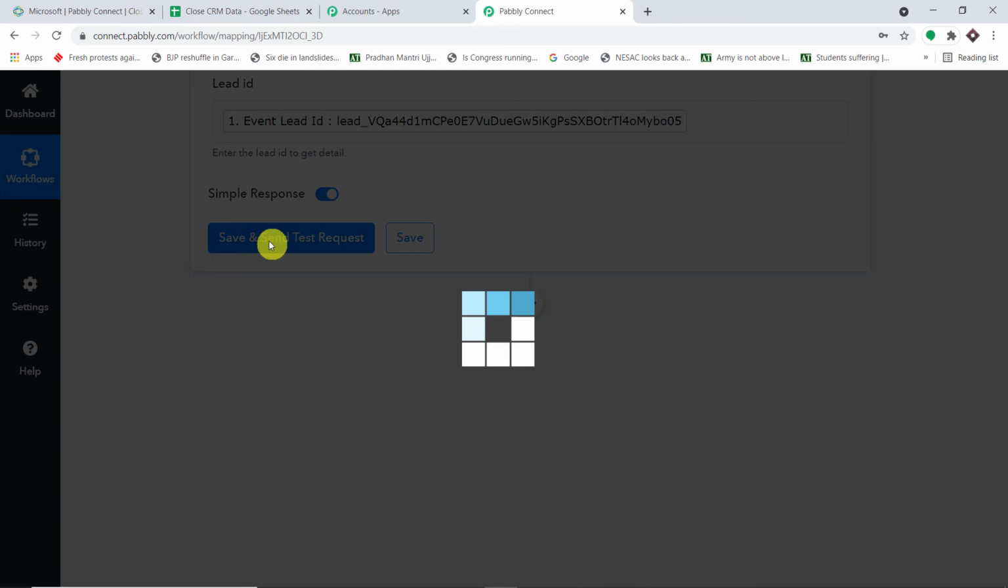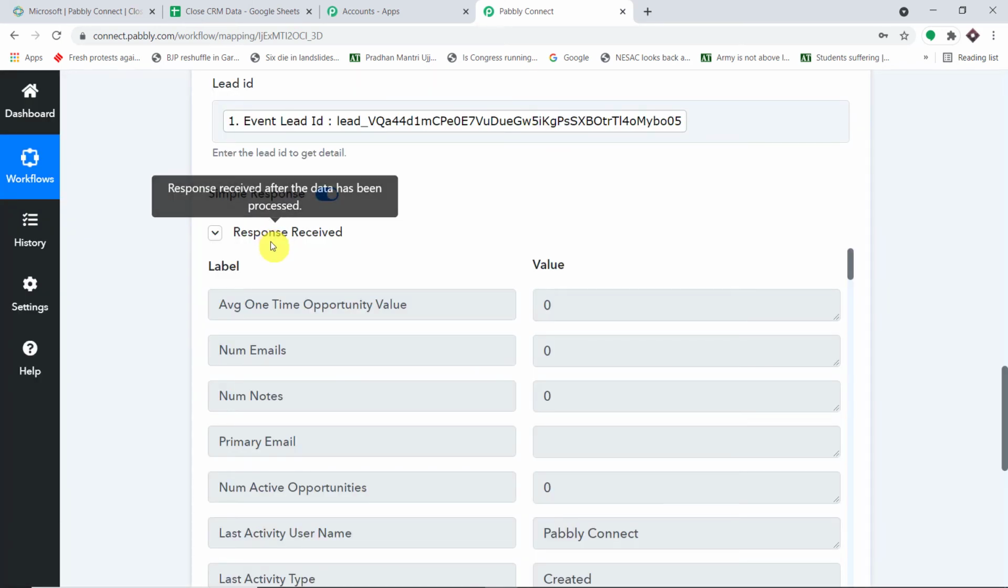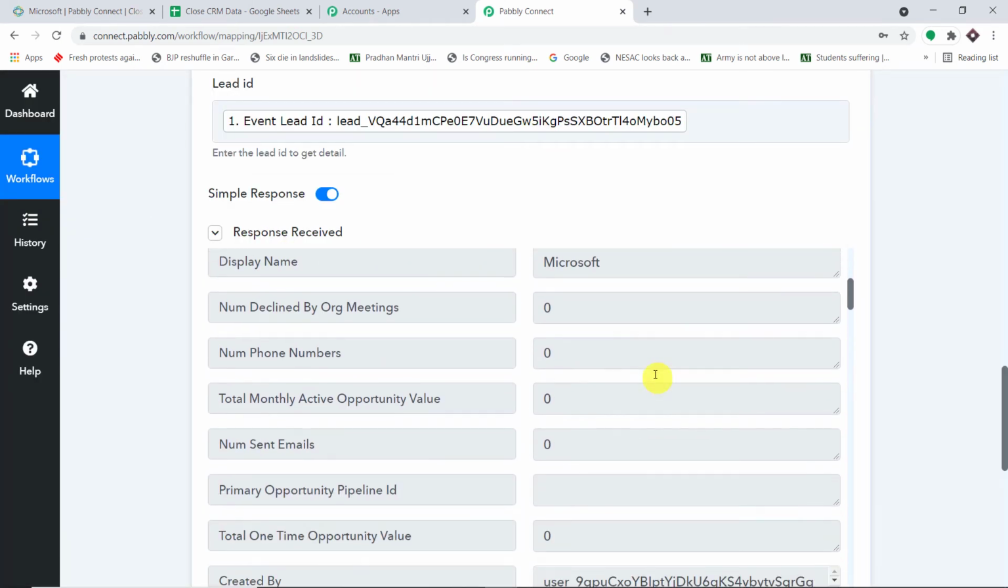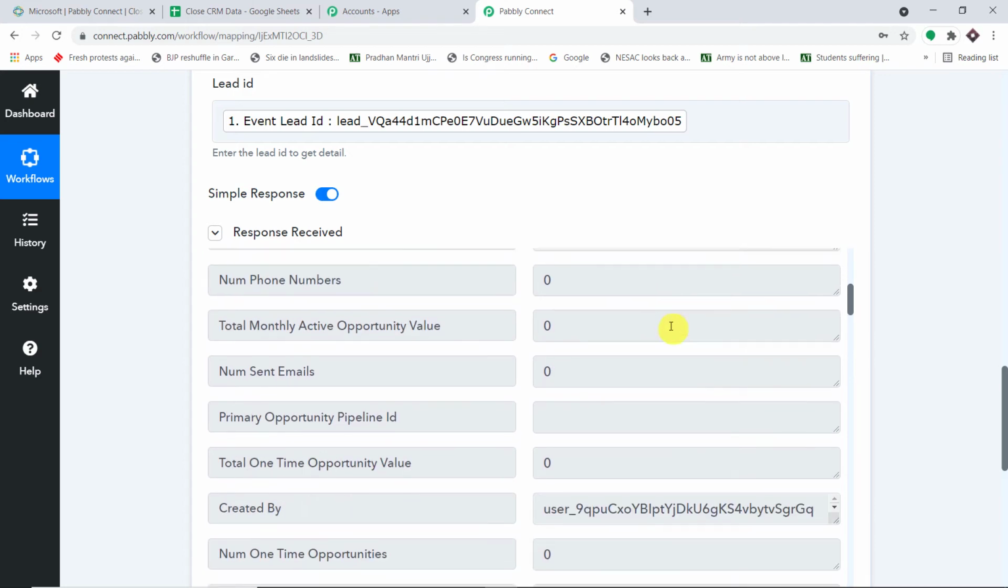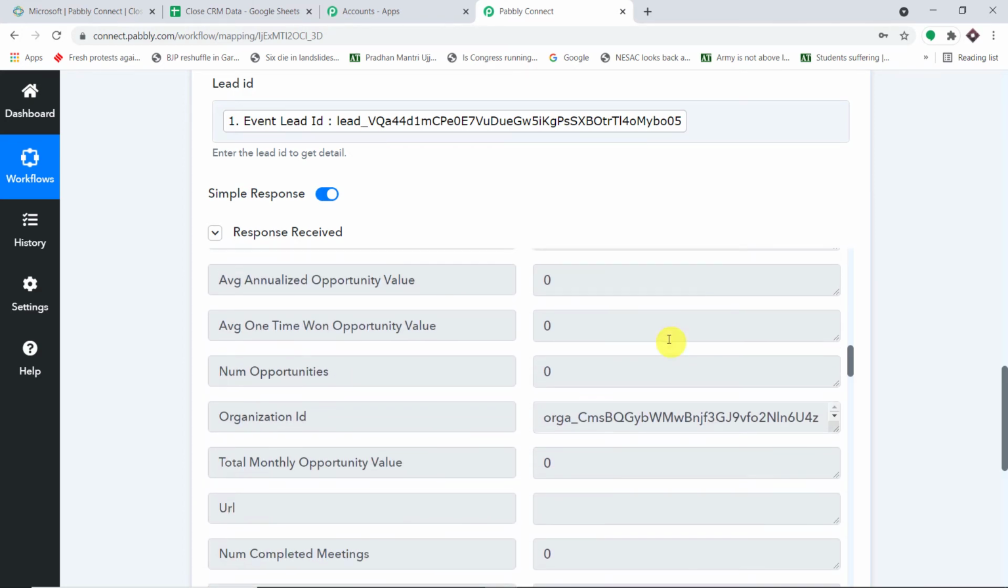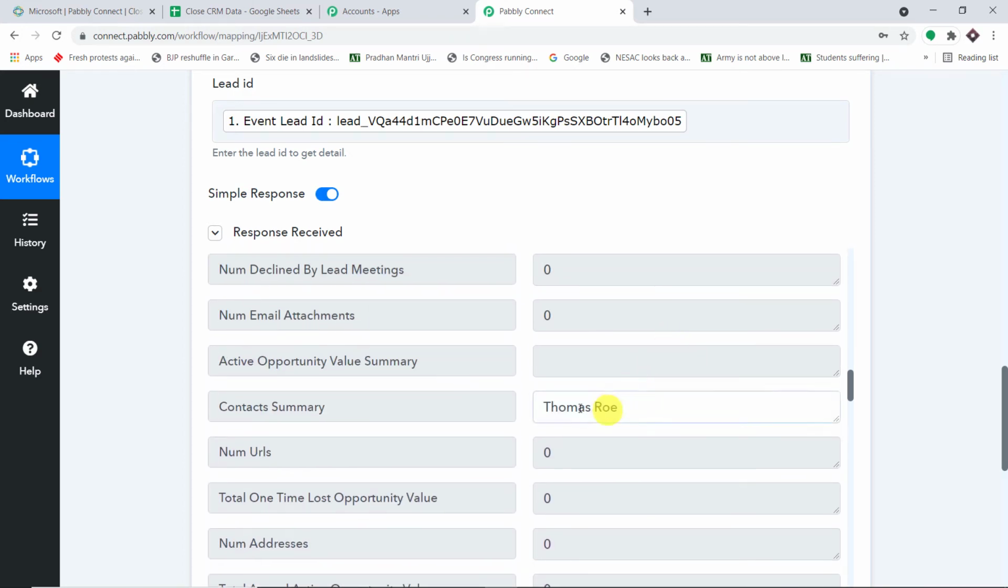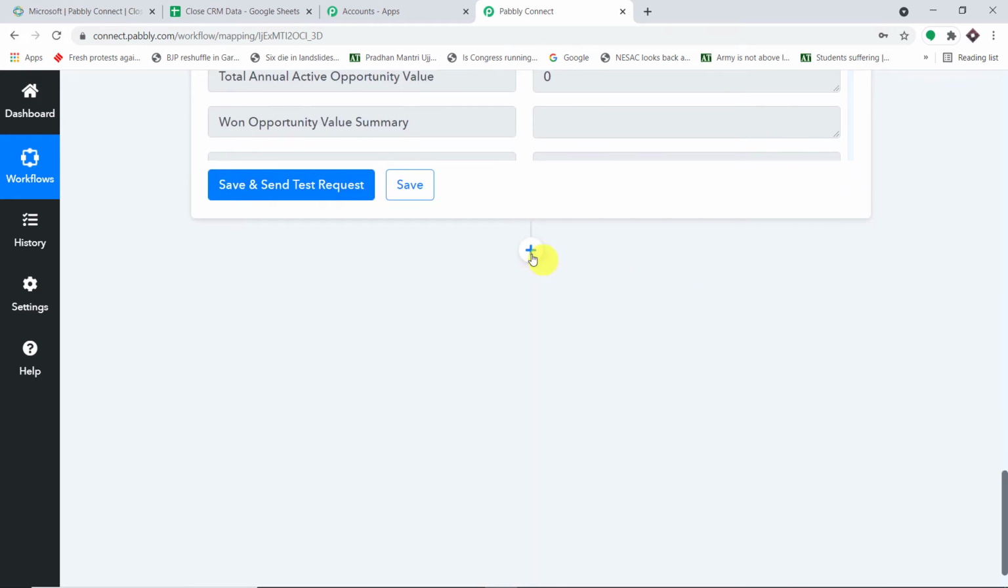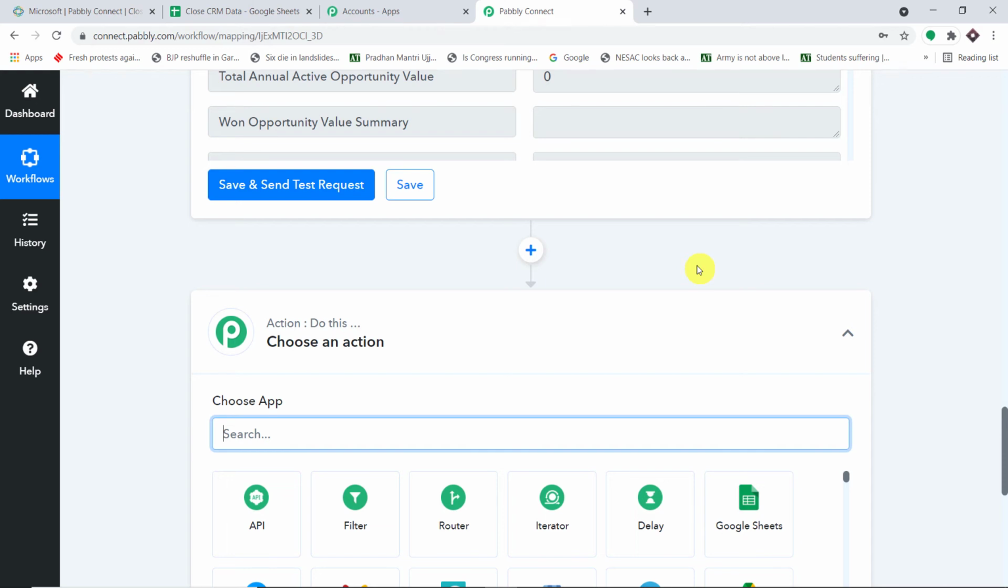Just click on save and send test request. Okay, so the response once again is a positive one. We have the name of the company. Now we want the name of the person, that is Wmy. Now we are going to send all these details to Google Sheet, and this is how you do it. You introduce one more action window.